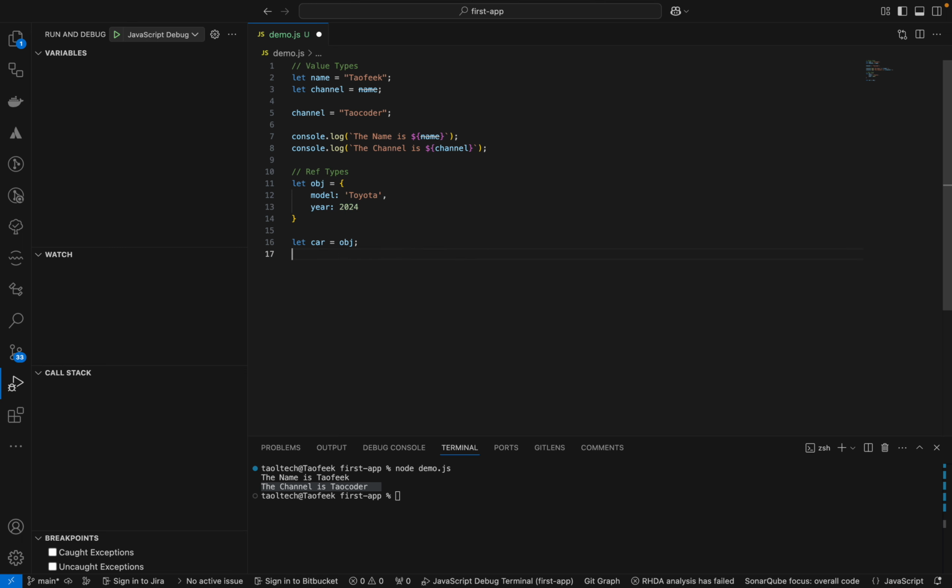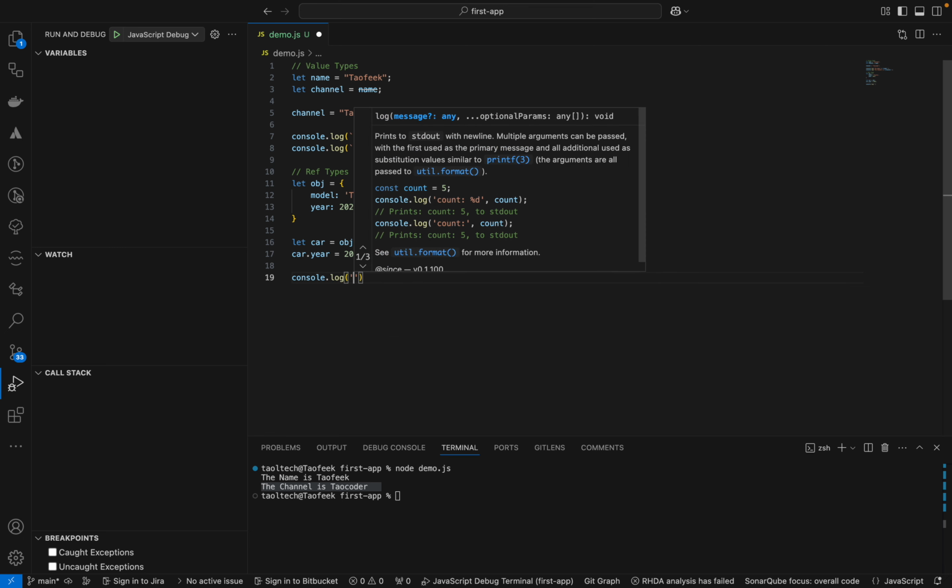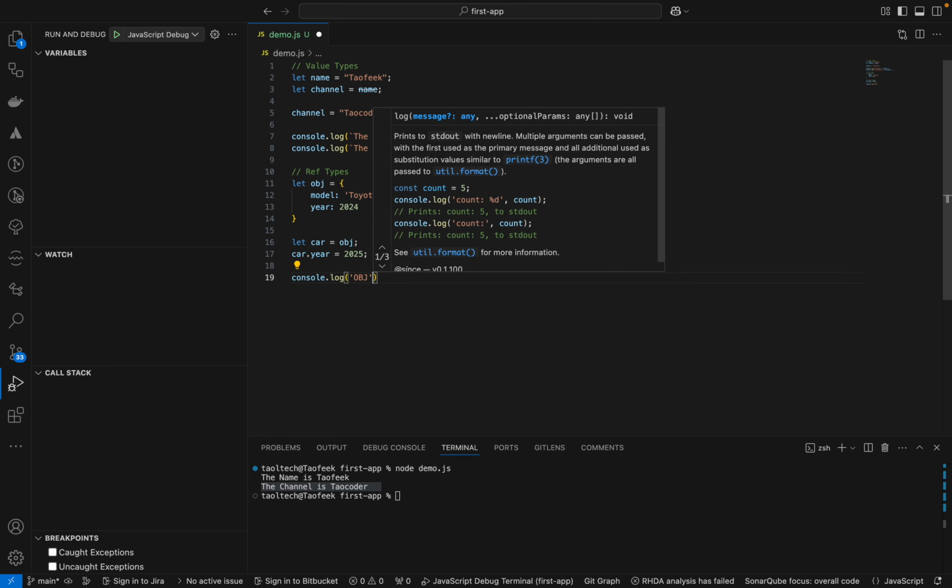Okay, let's confirm what I just said, just like we did over here. So let's perform an operation on the second variable, car, and see if that will actually affect the memory location where they both point to. Car's age, let's say here it's now 25. Now let's do console.log also. Say obj, because it's obj.